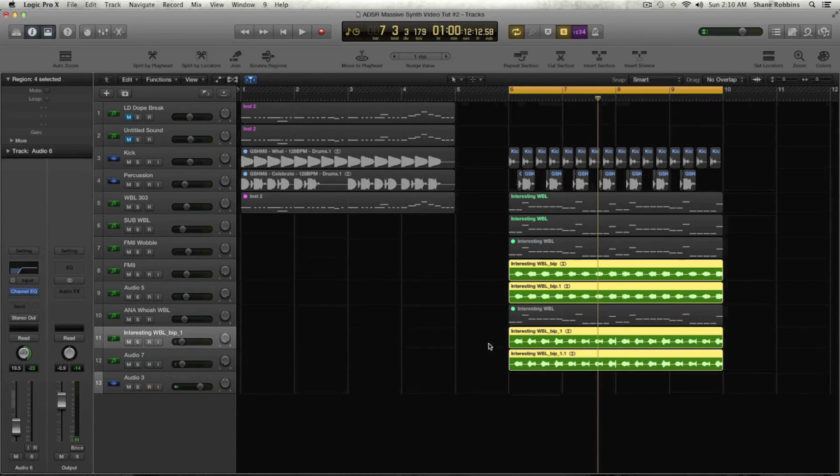So it just leaves a little bit more space for my stereo signals to come through in the mix. So this is the final sound that I've made in the last three parts of this tutorial series on how to make bigger and better wobbles.